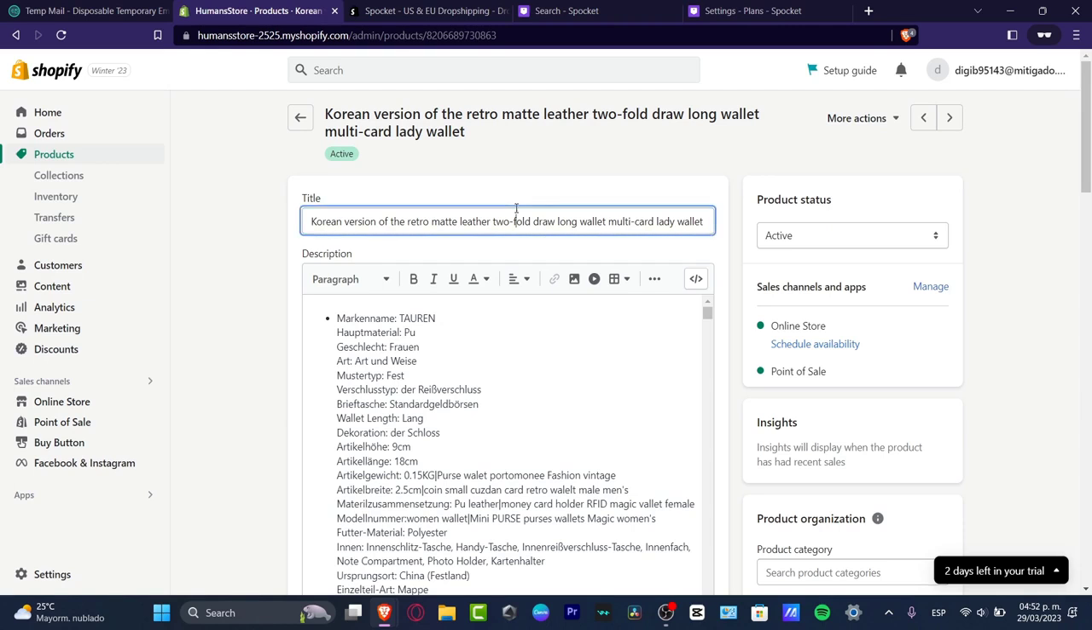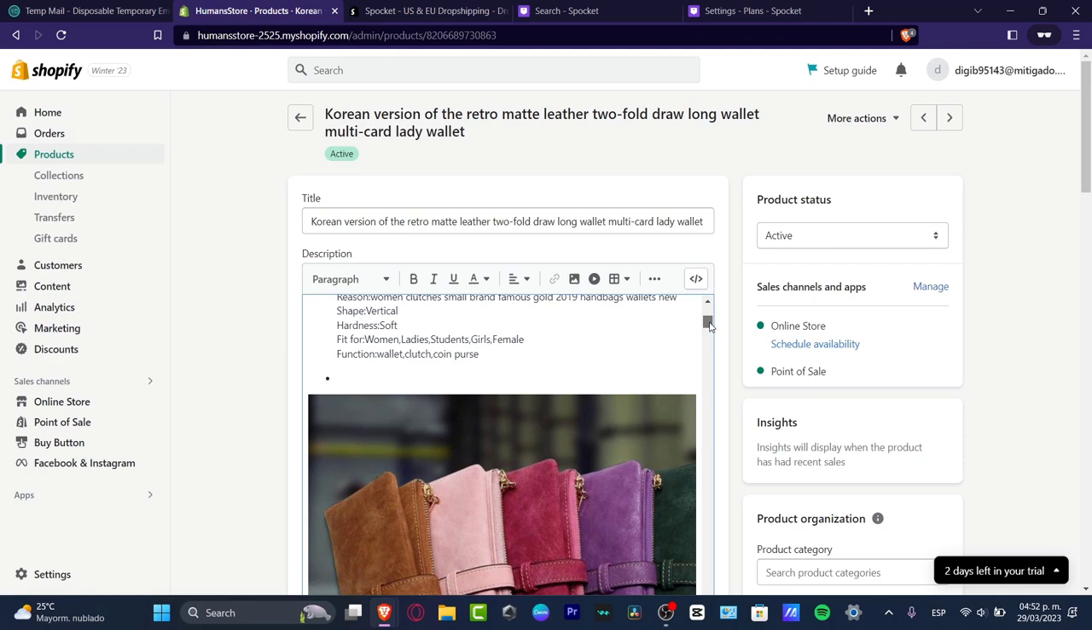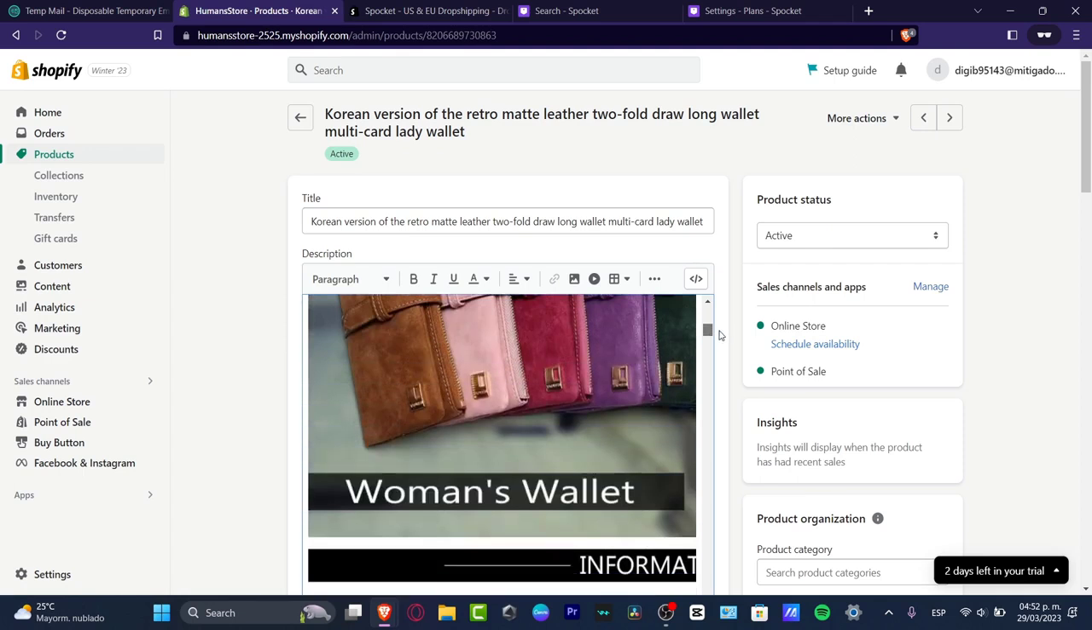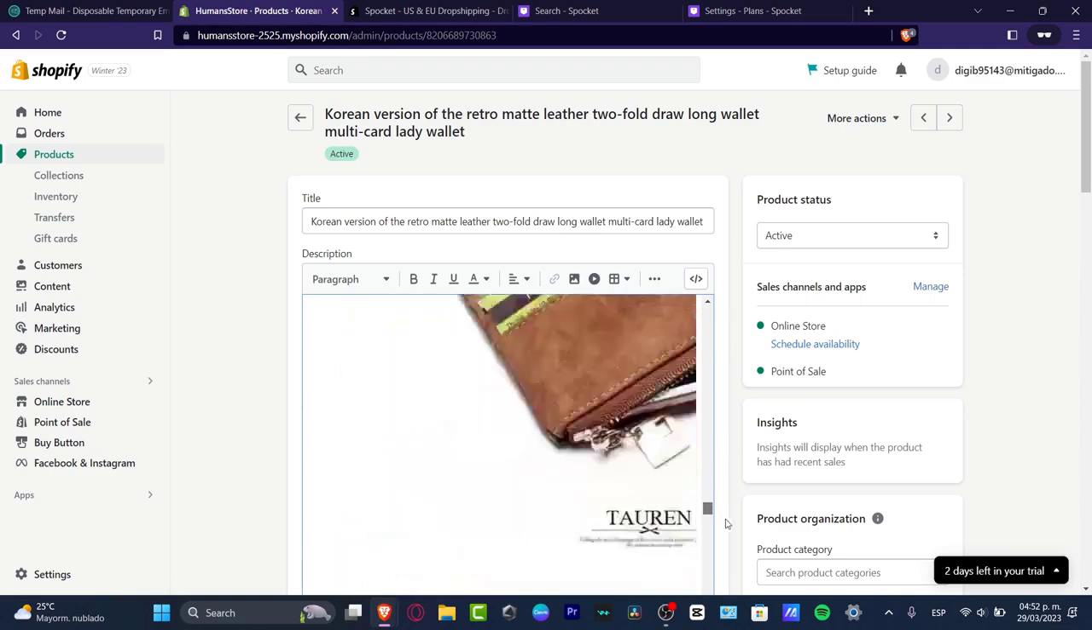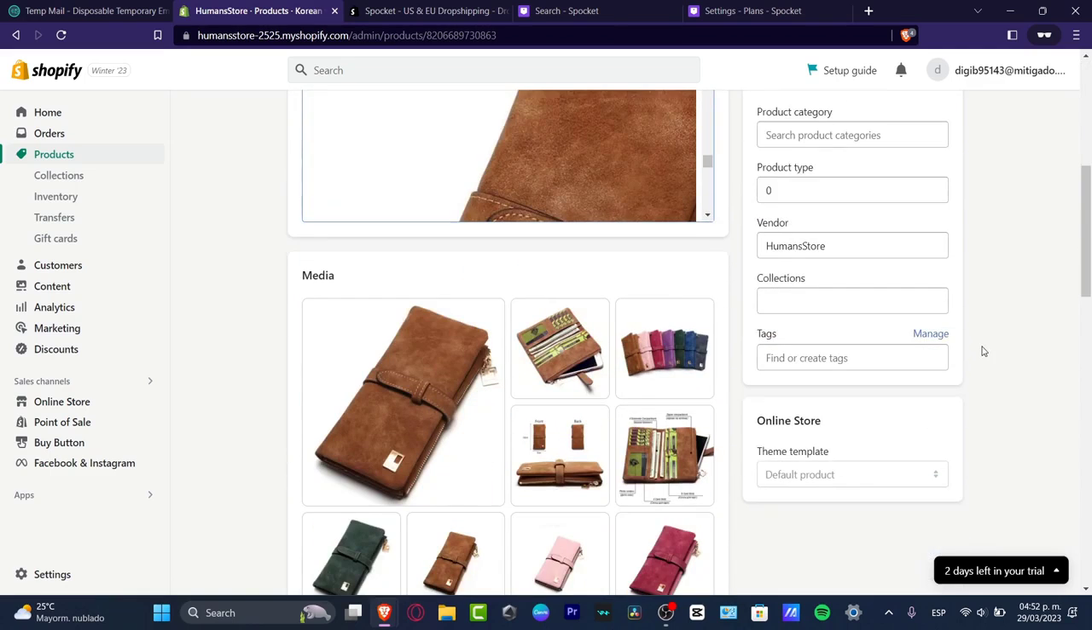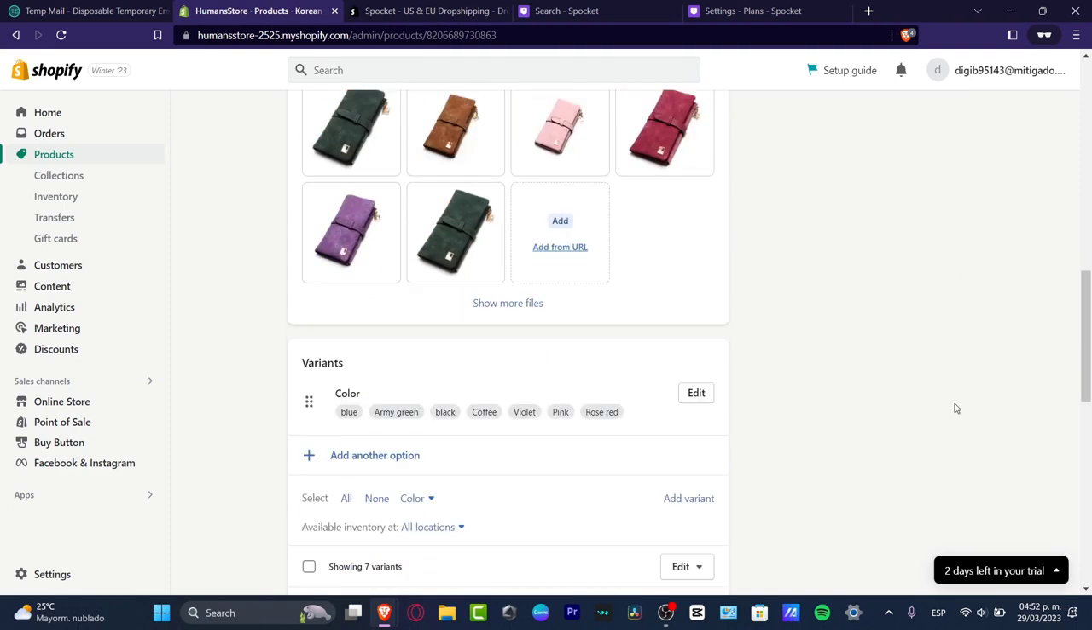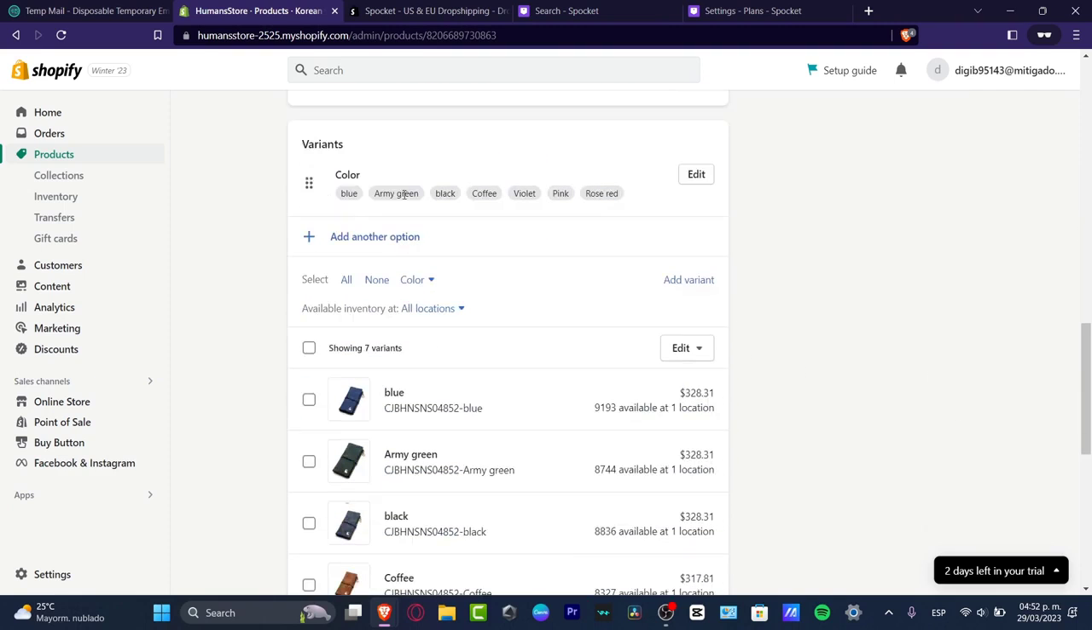We have the title here. We have the description. There is a full description here. I have all the sizes, the models, all the paragraphs. So it's a really great job done by Spocket. I have the media here, the variants. Even the variants are organized and ordered here.